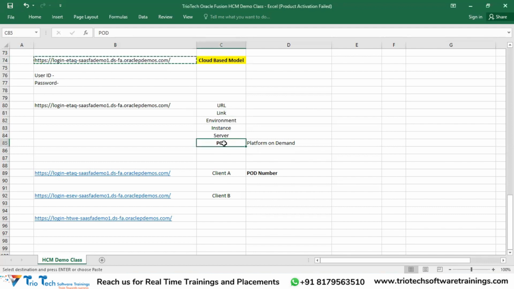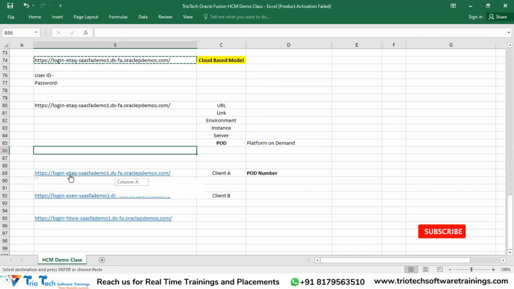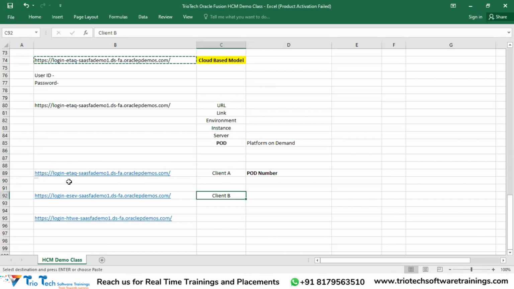What do you mean by POD? I told you, platform on demand, and client to client, customer to customer. What will be the differentiation that we have to notice in the URLs or the environments? These 4 characters in every client's application, the pod number, whatever I'm highlighting here, will be different from customer to customer when Oracle sells the product. I told you, right?